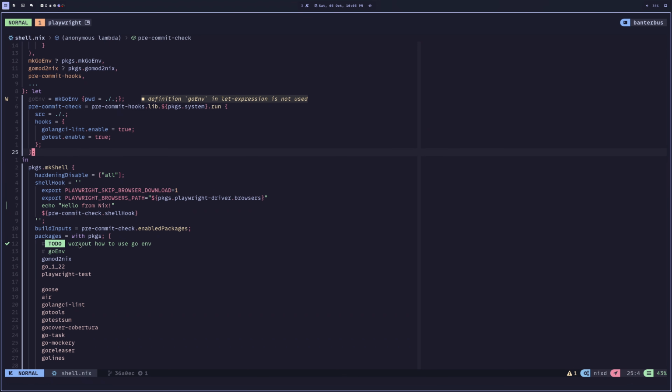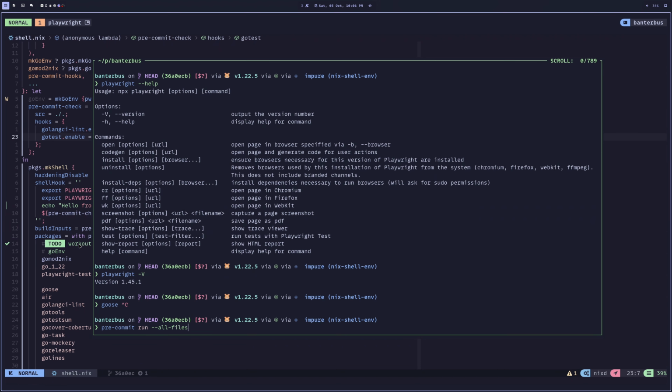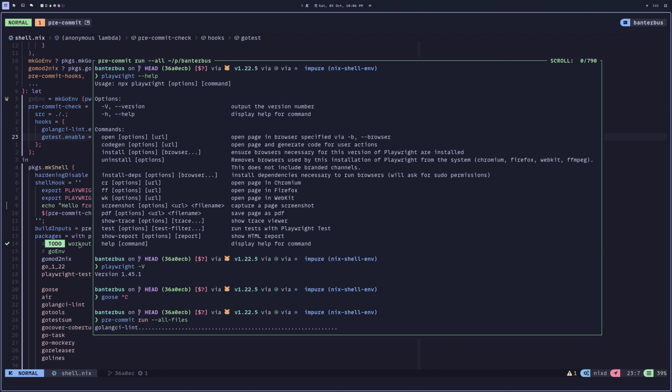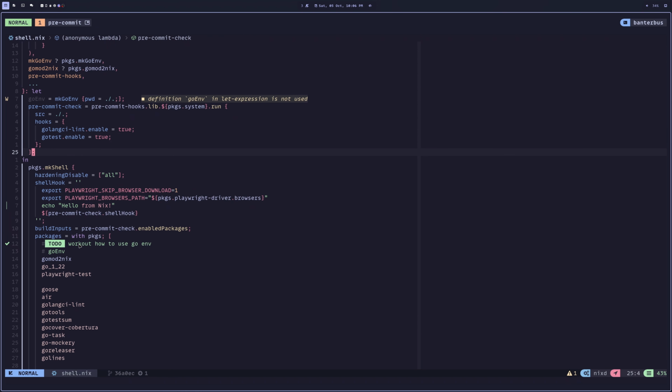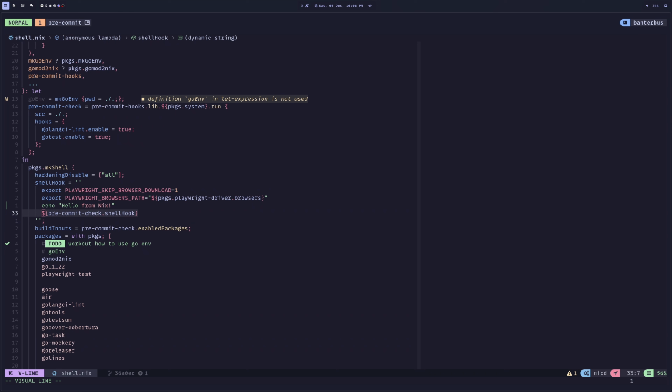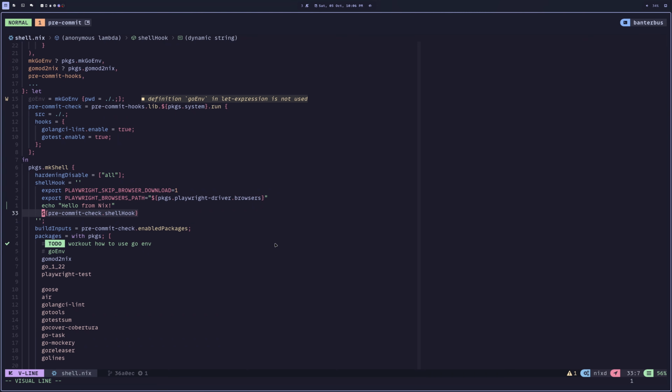And then we've got this little pre-commit object here, where basically we're defining a bunch of hooks. In this case, kept it really simple, just golangci-lint and go test. So we can do pre-commit run on all of our files, and it will run these two commands on all of our files. But because we've got this shell hook here as well, it means that we don't have to do pre-commit install, which we normally would, which is quite nice as well.